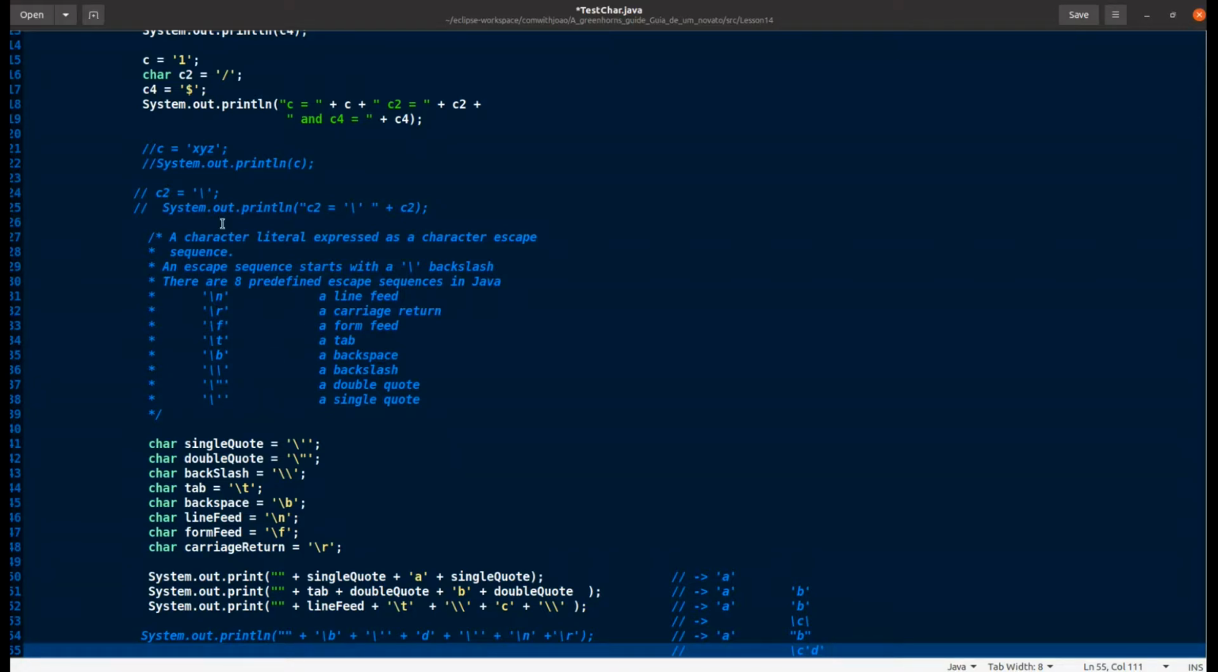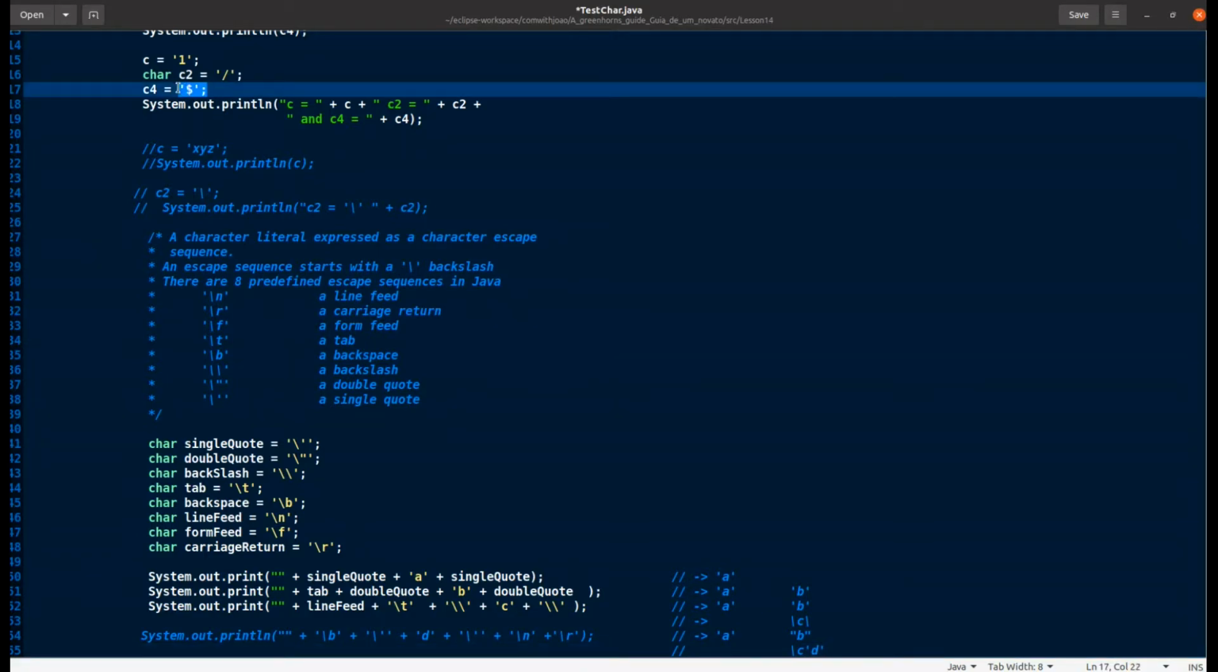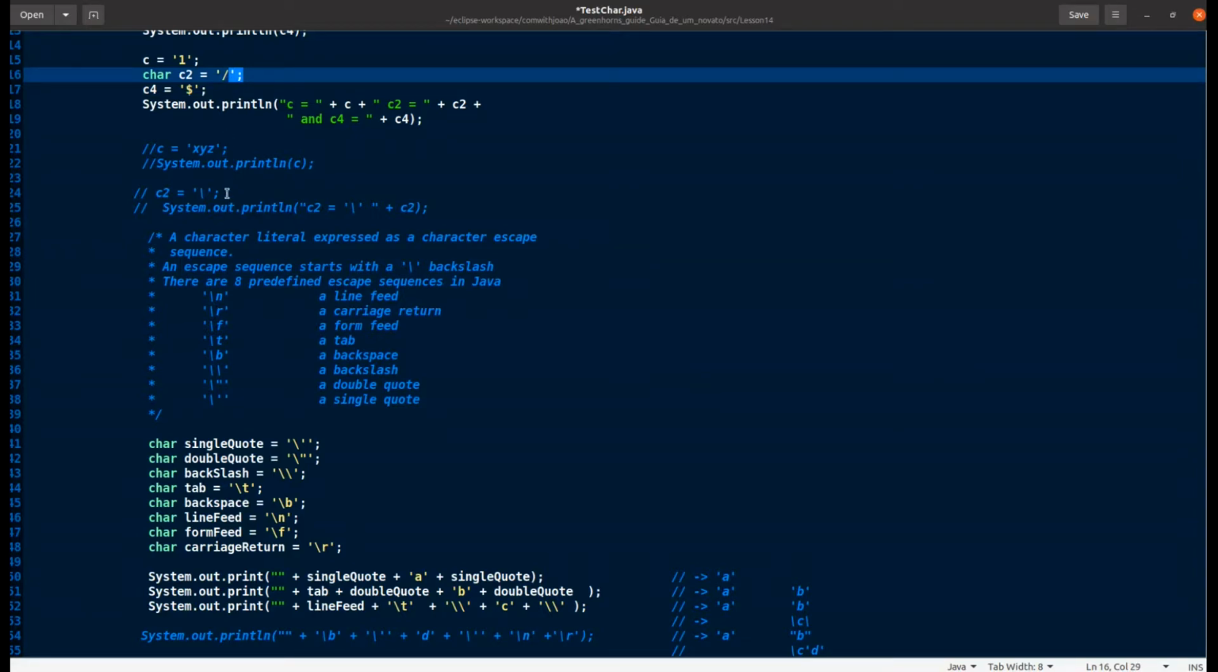Remember that until now we've been using a single quote for a character with a character in between, like these over here and over there and so on. And this one is giving an error. Okay, the second part is a character literal can also be expressed as a character escape sequence. And an escape sequence starts with a backslash. That's why it's giving an error. Now Java's got 8 predefined character sequences.